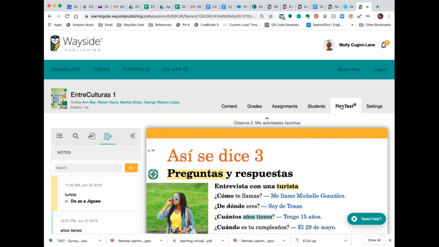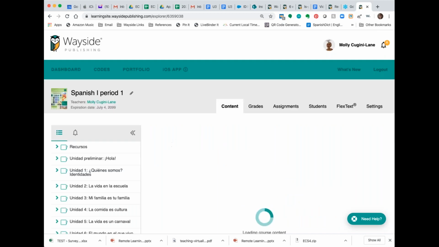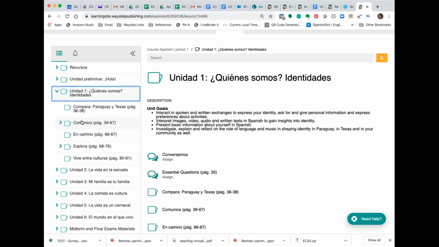So that's our flex text, and the way that you can navigate from there to the content tab and find information or the resources that go with a particular activity. It makes it very seamless to go back and forth in that way. So let's say that you've found a particular activity and you want to assign it to your students.